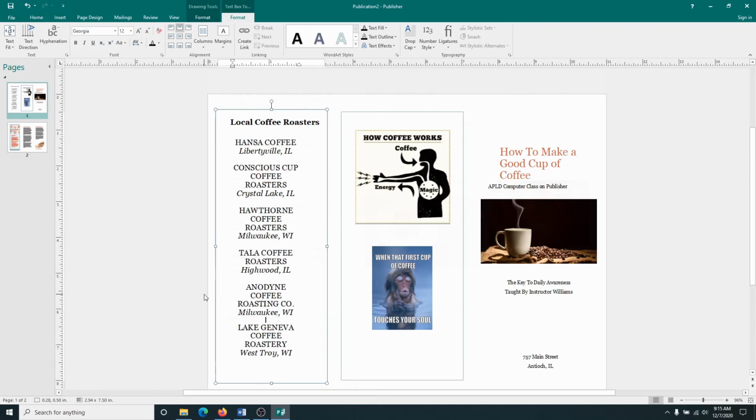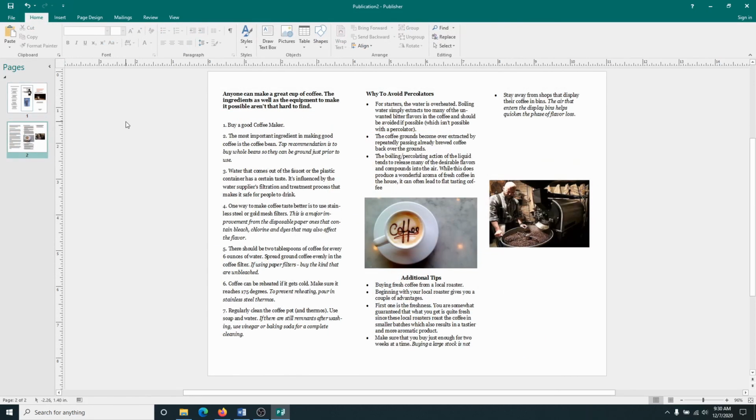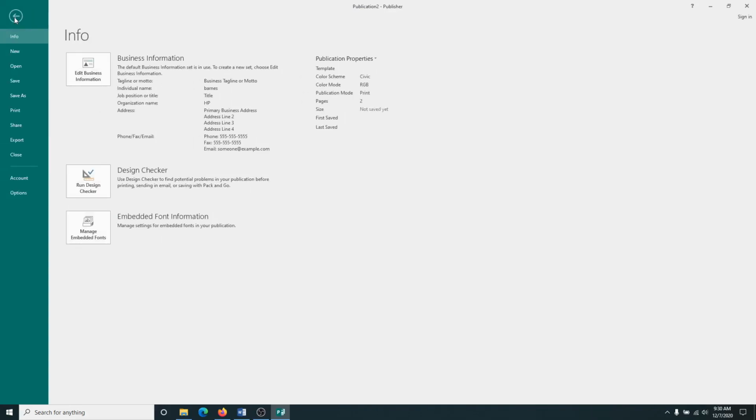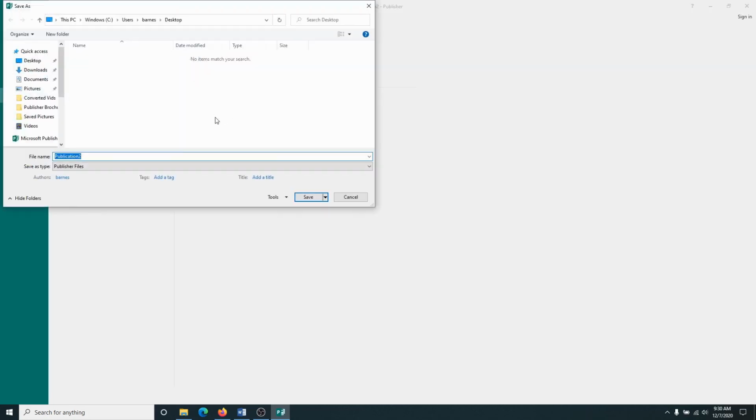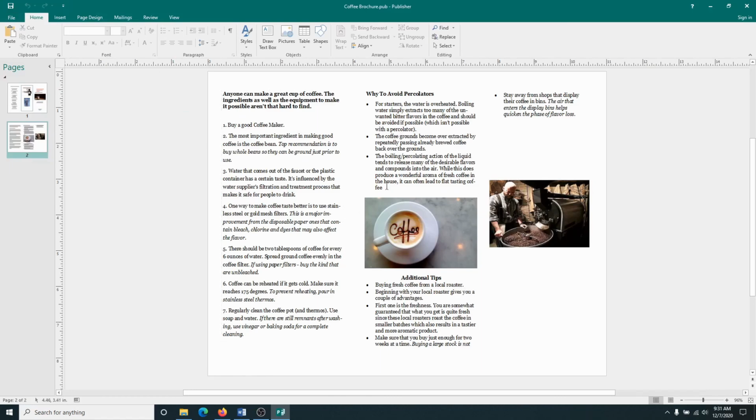And there we go. Next thing we want to do is save our image. So we're going to come to File, Save As, and for ease of reference, we're going to put it on the desktop. Simply save it as Coffee Brochure and save. I'm going to come up here in the upper right hand corner to the X, close out our document.